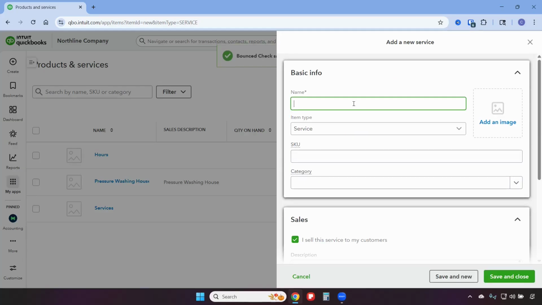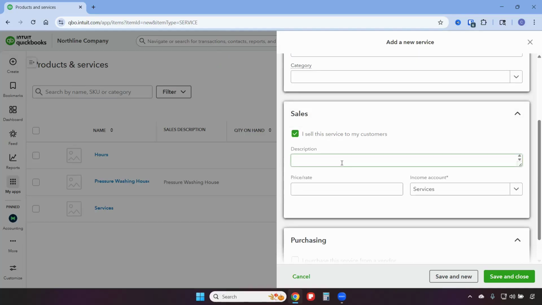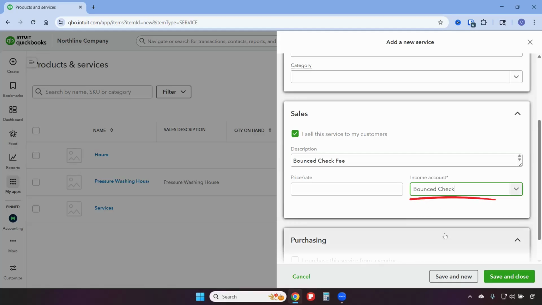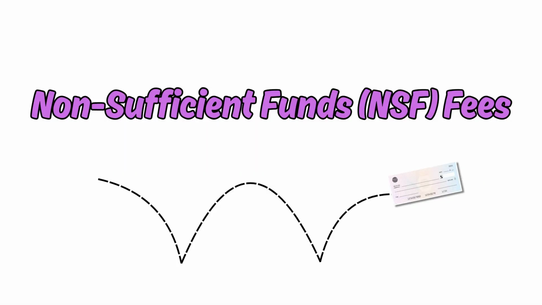The next service item that we'll create is called Bounce Check Fee, and again we'll use the same name in the description, Bounce Check Fee, and we'll connect it to the other income account which we created, which is called Bounce Check, and then we'll save and close.